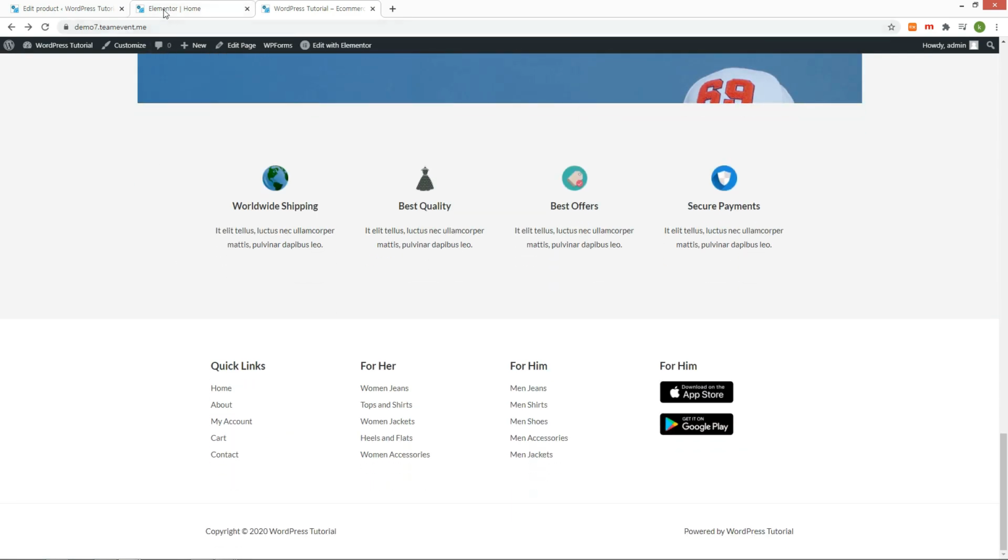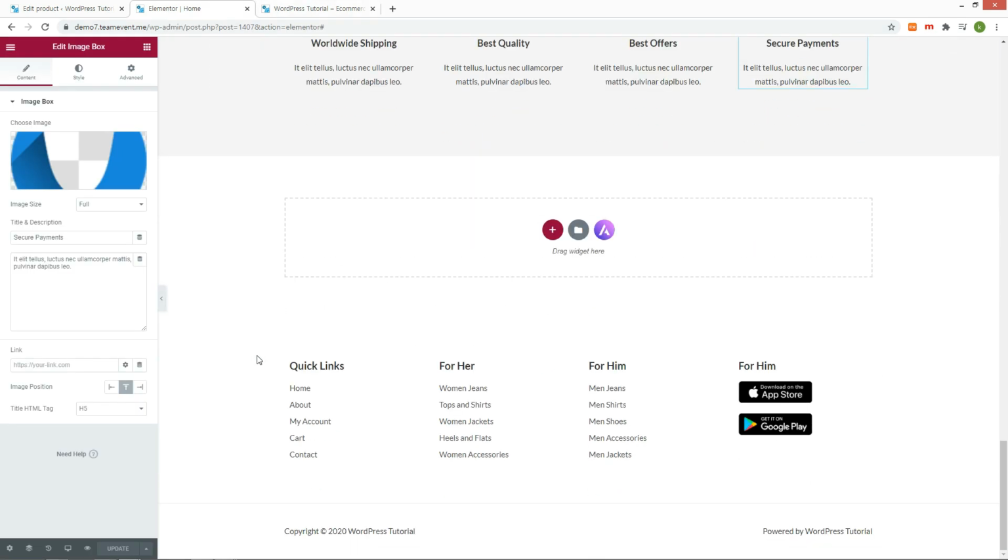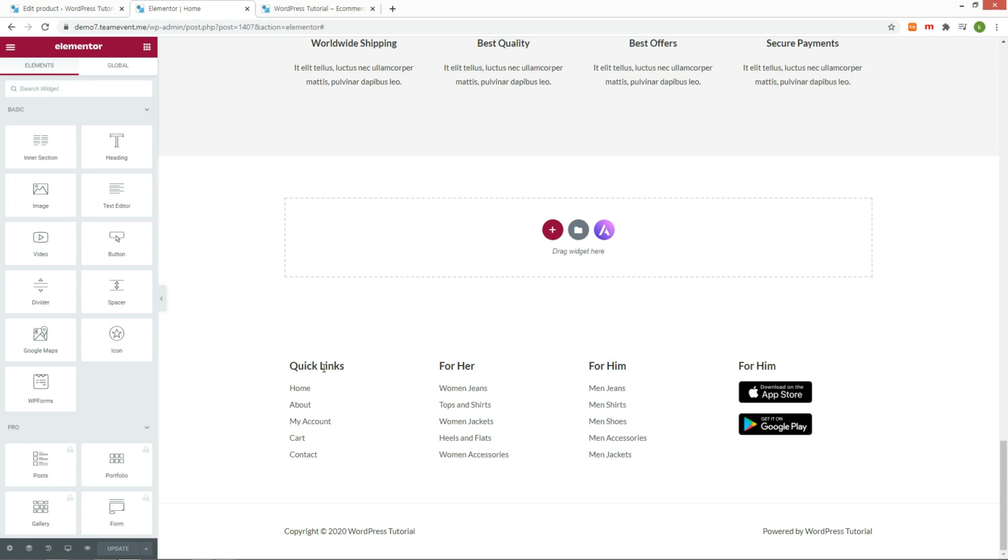The last section is the footer. But when you click on the footer, it cannot be modified like other sections.